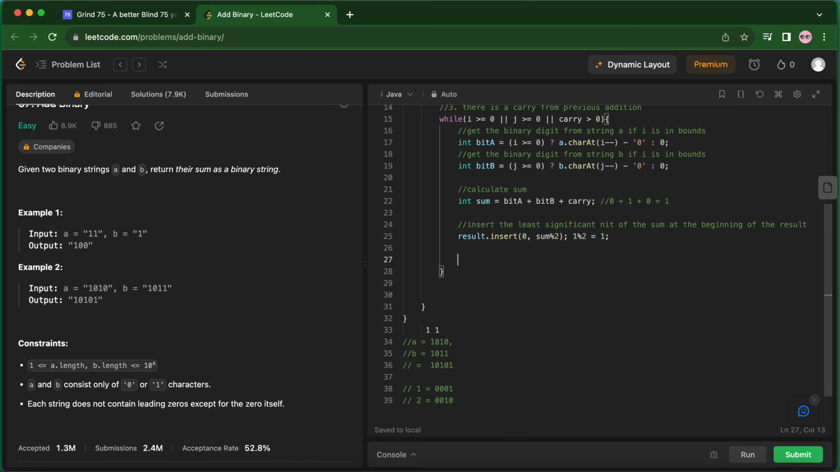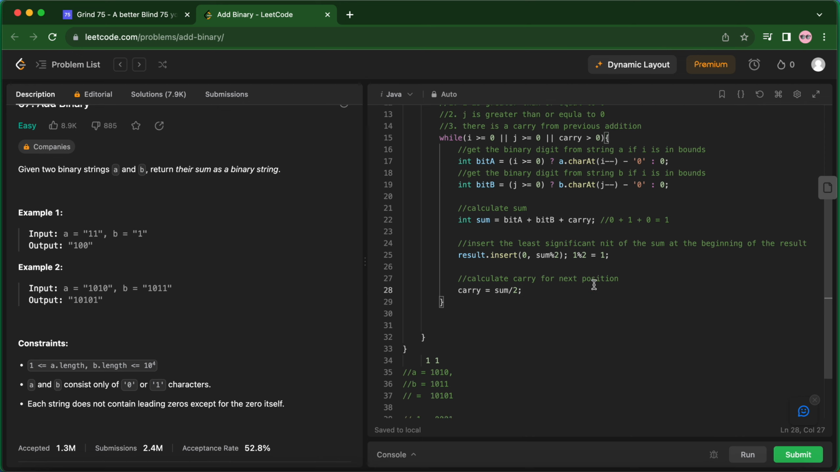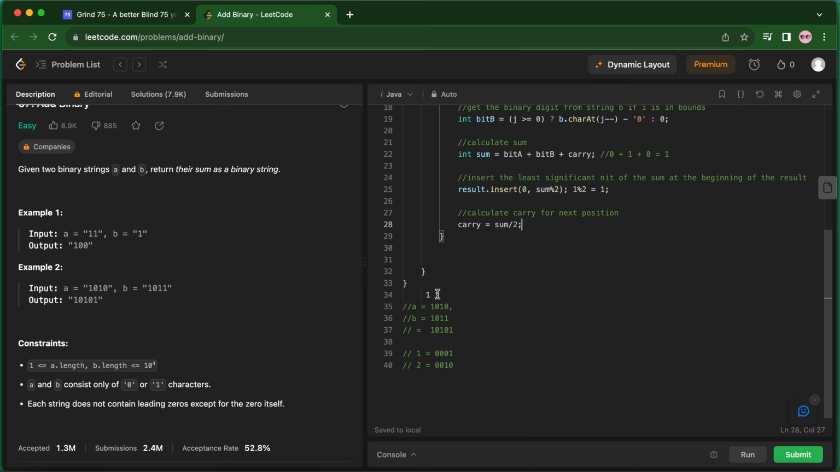Similarly, we'll calculate carry for the next position. How do we calculate carry? Simple formula, carry is equal to sum divided by 2. Because if sum is equal to 0, carry will be 0. If sum is equal to 1, sorry, carry would still be 0. If sum is equal to 2, then carry would be 1. If sum is 3, then also carry will be 1, right?